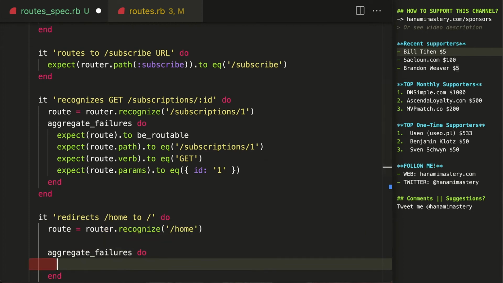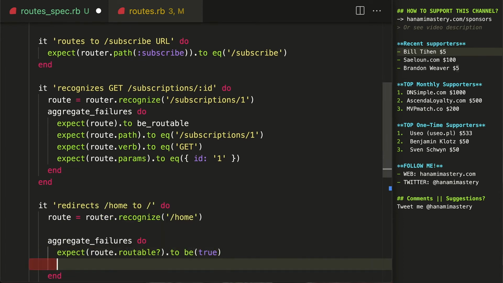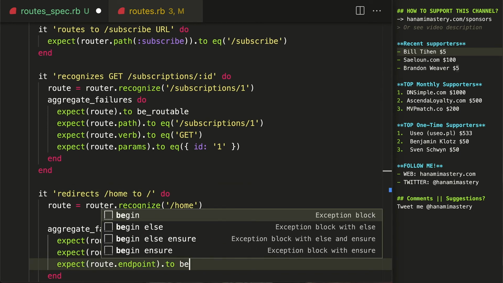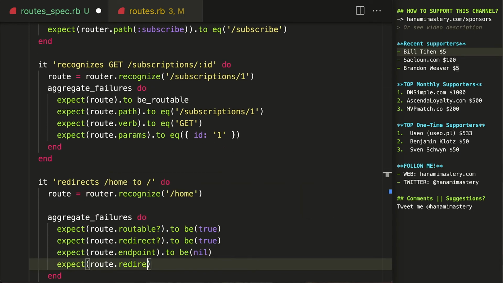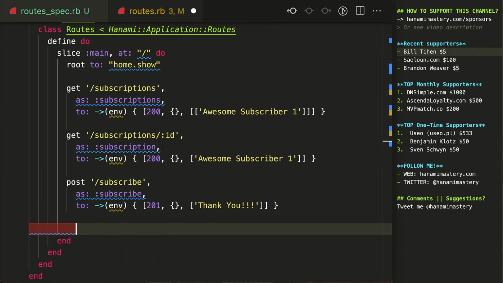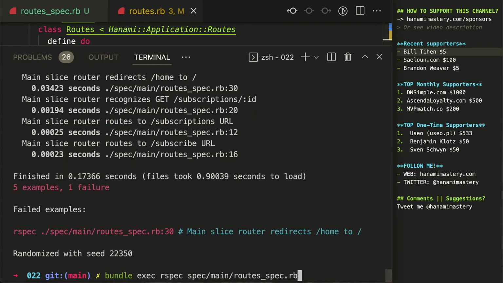The test for that would be pretty similar to what we have seen before, but now we can make sure that the redirect method returns true and the redirection path is expected. Then I would just need to add the redirection route to my app. And now my test passes again.